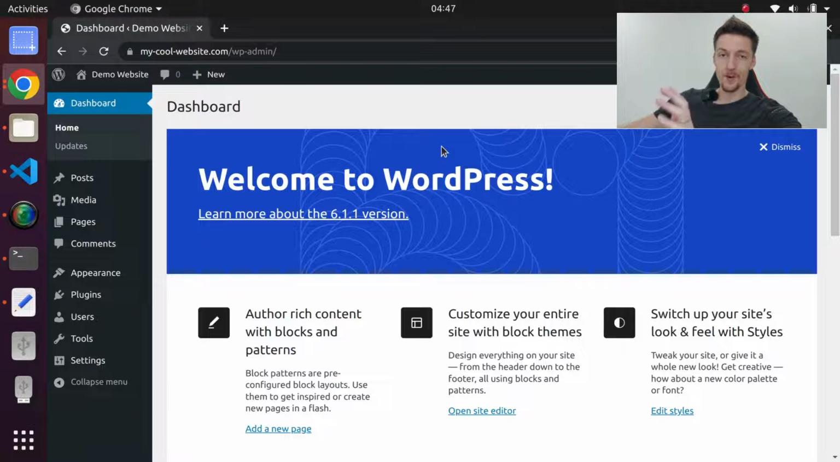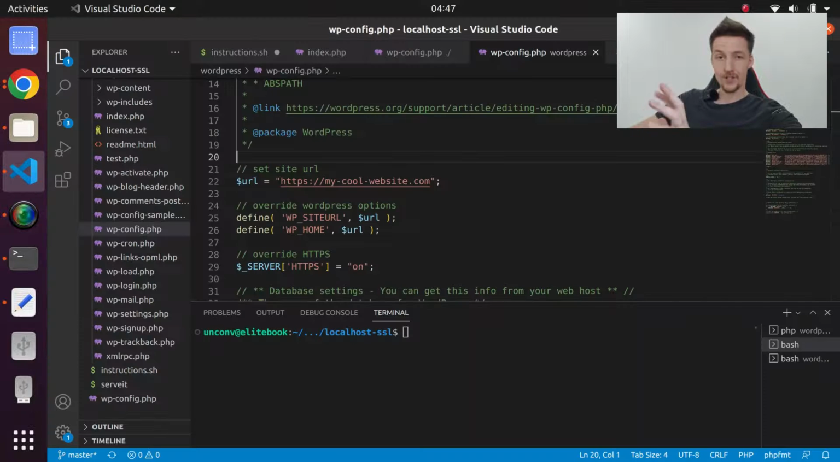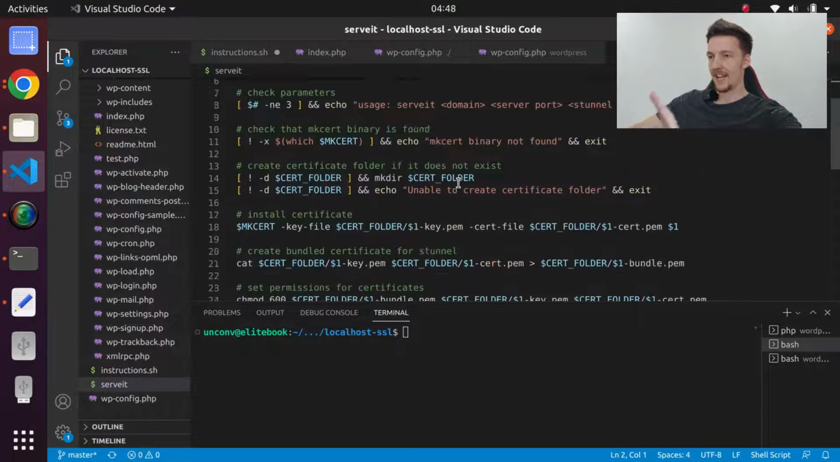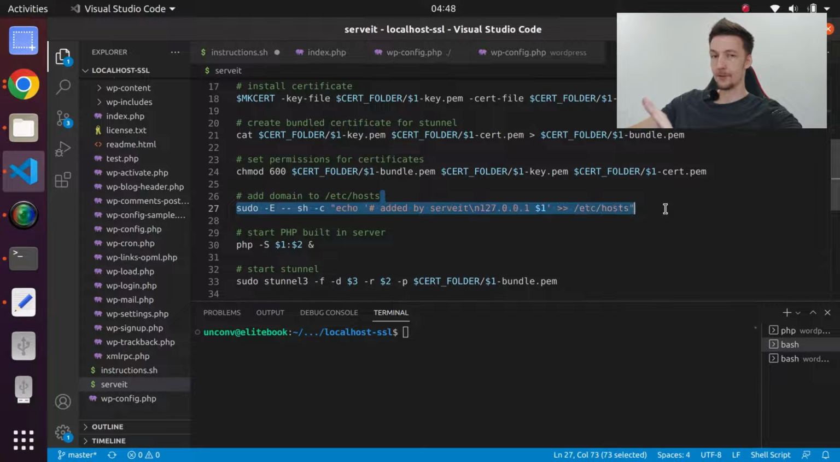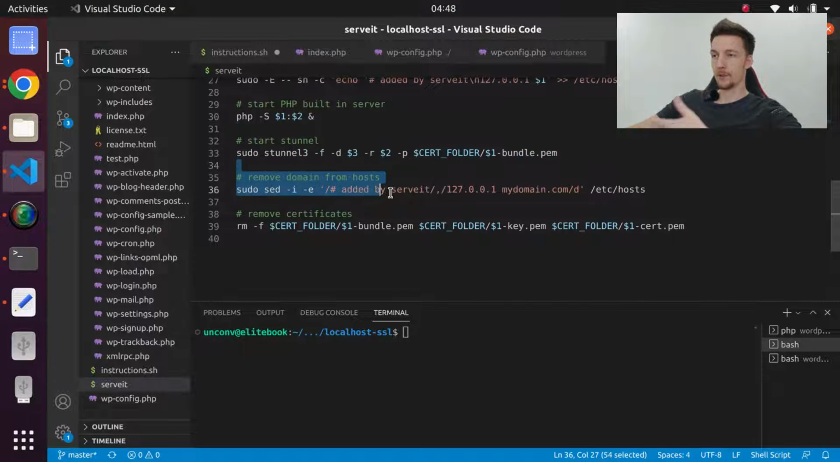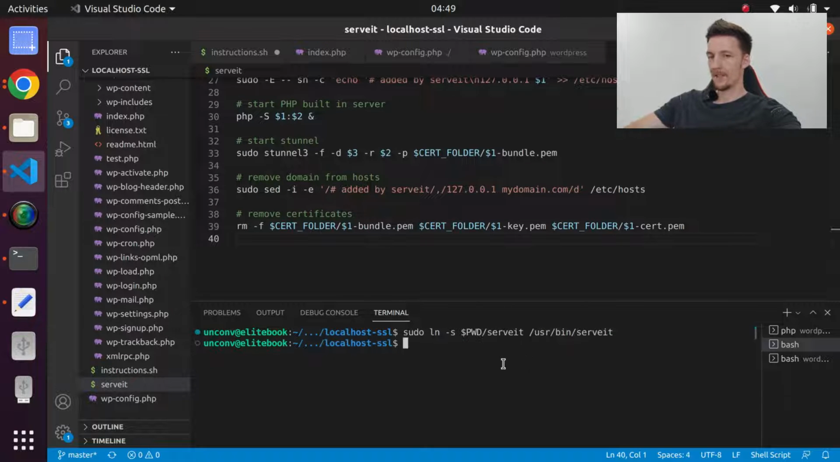Now I went a bit further with this already, and I created this script called servit. It creates the certificate for a domain automatically, then adds the domain to the hosts file, then starts the PHP web server, and then starts the stunnel. After you stop it, it will delete the domain from the hosts file and remove the certificate. Now if I link this to the user bin folder, then I can run this anywhere on the machine. So let's say we go to the WordPress installation here, and I run servit.